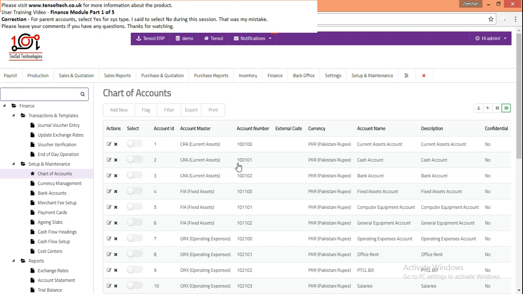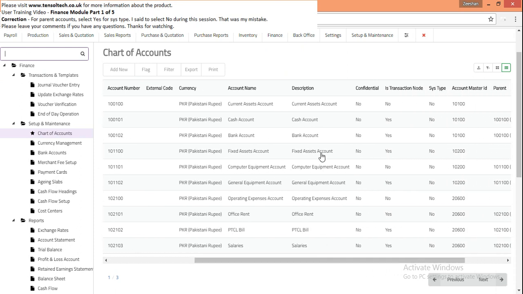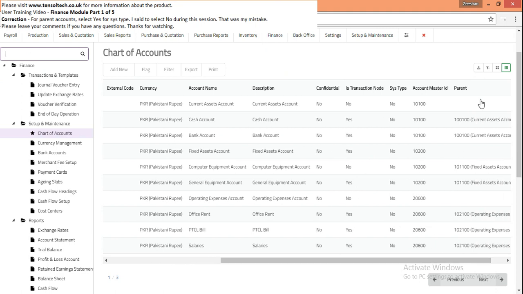Right, so I'm back now. I've created these accounts in the system, and as you can see, the first three are current assets accounts. This is our current assets account, which is a parent account, and these two, cash account and bank account, are the child accounts of this parent account. Similarly, you can see the parent accounts are all set up as no for transaction, and all the child accounts are set up as yes.